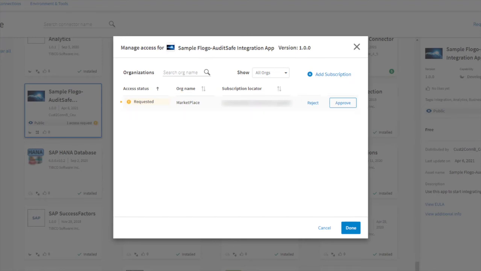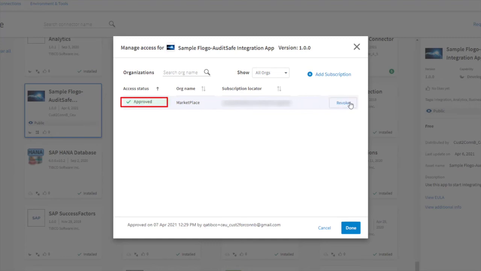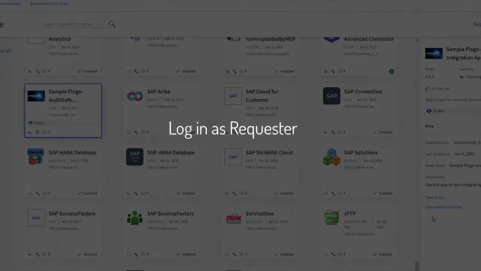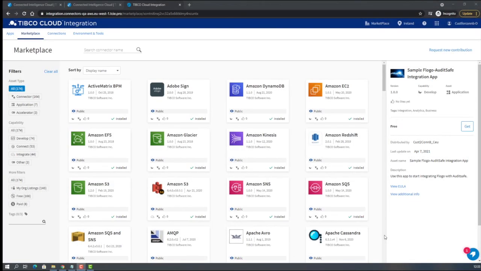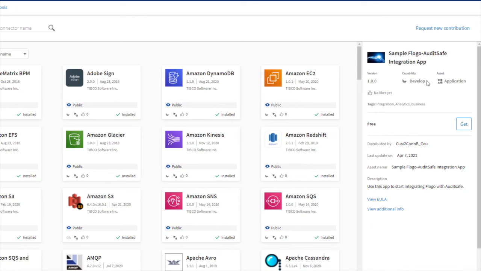If the request is made from a private account, the user requests the partner to provide the subscription locator. Verify the options Reject and Approve. Click on Approve to approve the request and verify the status of the request is changed to Approve. The requester needs to then log in to TIBCO Cloud Integration and select the Marketplace tab. Select the requested listing. Once the request is approved by the provider, the button for the requester changes to Get.